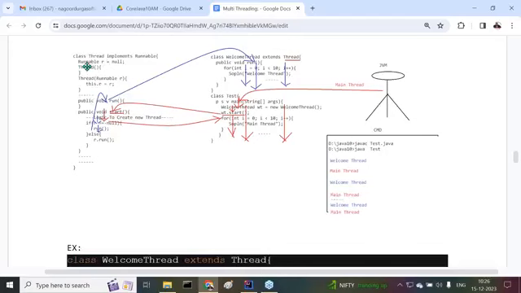Right, so now class WelcomeThread implements Runnable. This is the Thread predefined class that I have taken. This is the welcome thread. Now, here the JVM, when we provide the Java class to run, will create a thread.